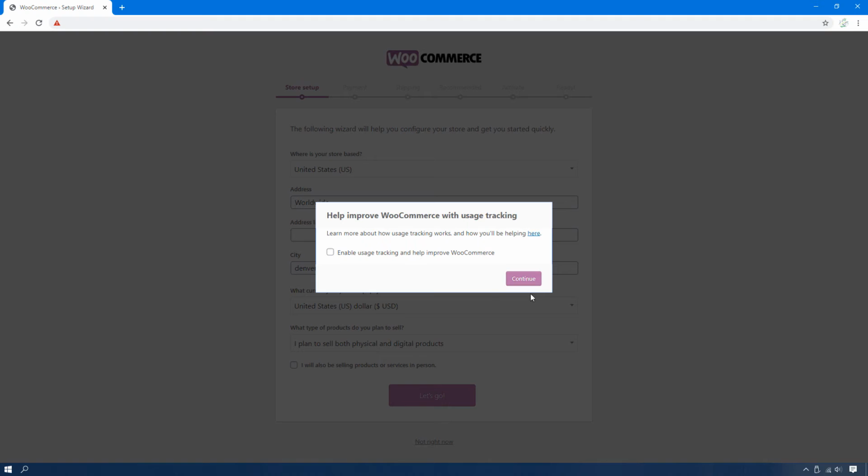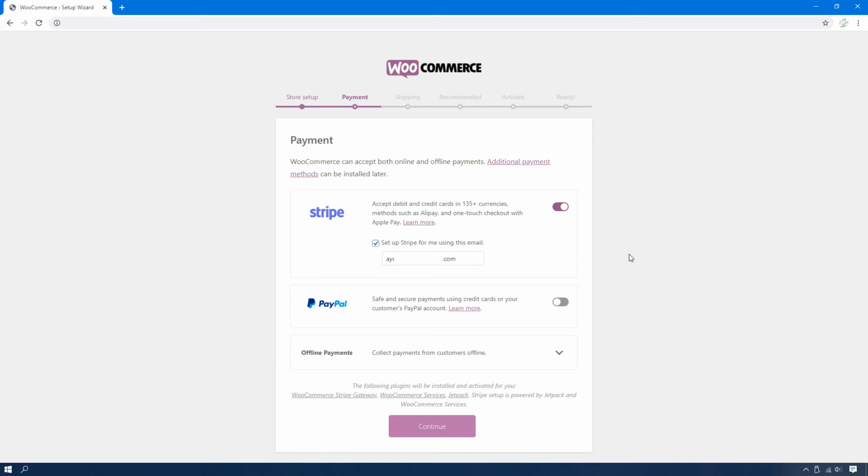Okay, this is no problem. You can just check this if you want to help them. WooCommerce is free, which is great, so let's help them make it even better. And these are the payment options. Here you have two options, Stripe and PayPal.